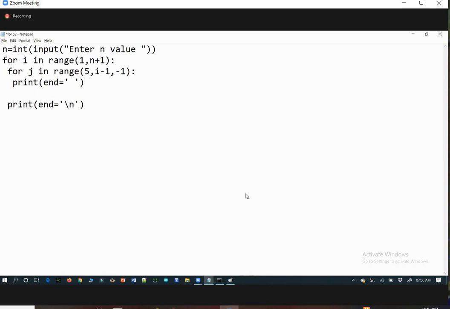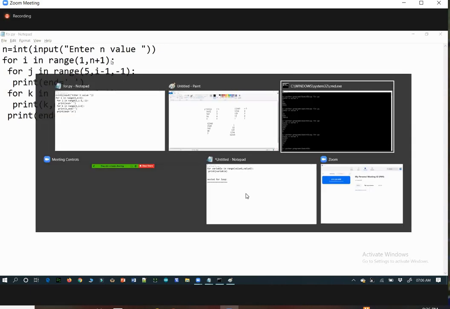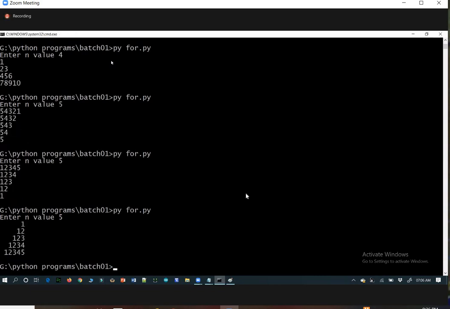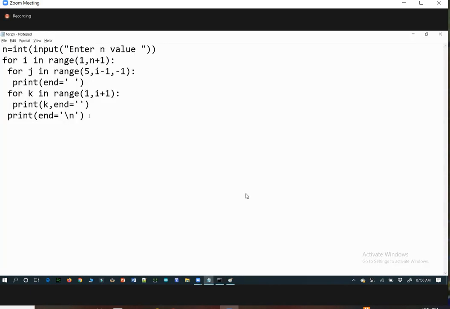And next I have to take one more for loop. For k in range 1 to I plus 1, same program already I have written in 2 different programs. Just I am printing k, where the end will be nothing. Save this thing. The spaces have been printed, 1 2 3, 1 2 3 4, 1 2 3 4 5. Okay, we got the requirement what we needed, right?